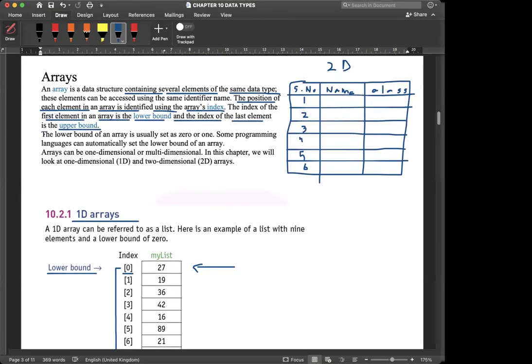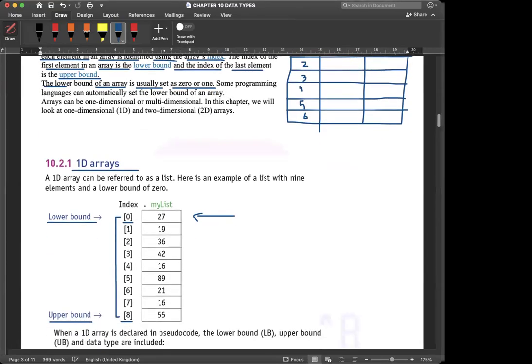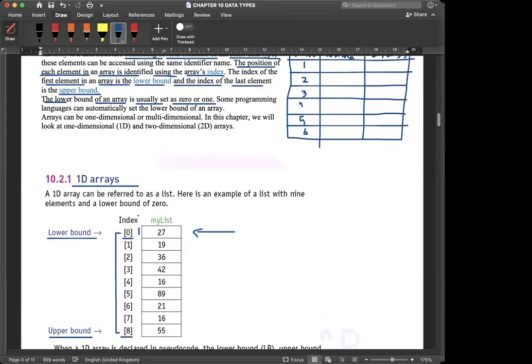Now, the lower bound of an array is usually set as 0 or 1. You can see the index here is 0. It depends upon the student or the programmer whether he starts from 1. So you are not bound to 0. If you're making an array with index number 1, you are okay. Some programming languages can automatically set the lower bound of an array.